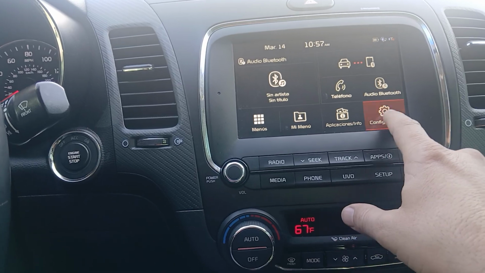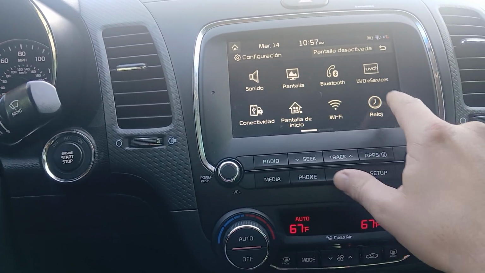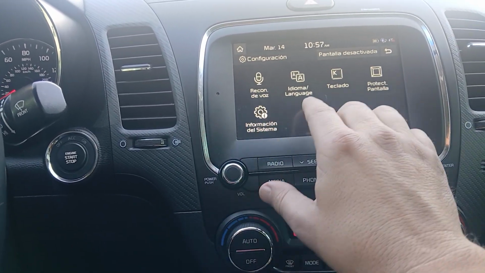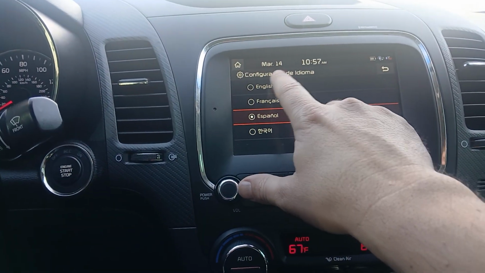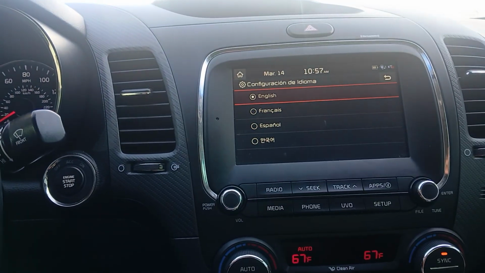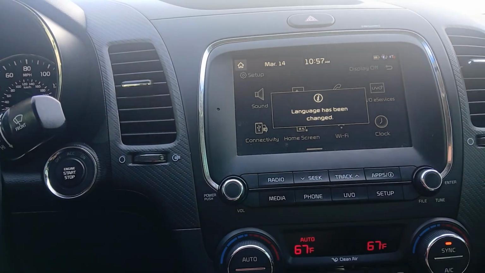we'll do your setup, and then scroll over to this idioma, which is your language, and then we'll select English, and then again, just wait just a moment and it auto changes.